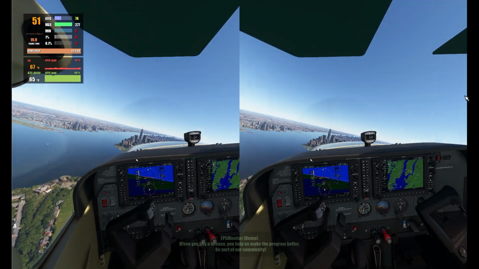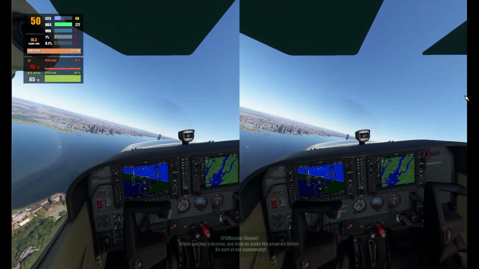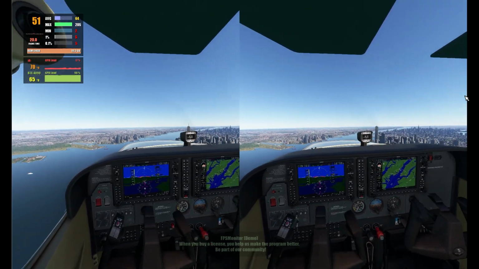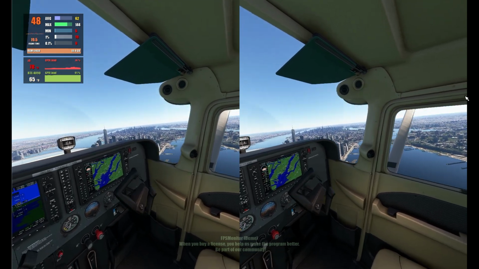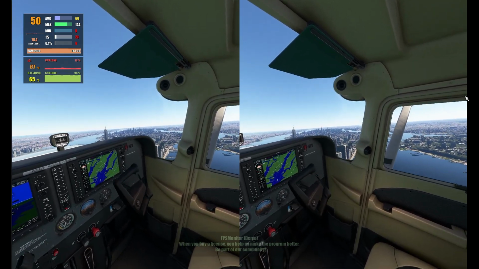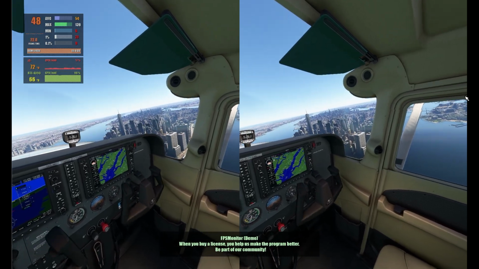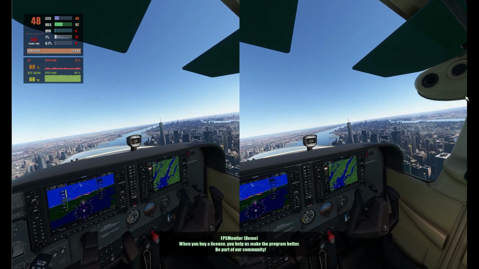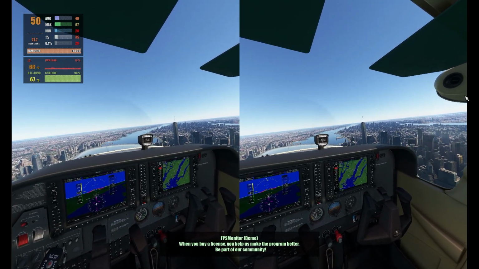Okay, so here we are flying over Manhattan. And the FPS right now is 50. And that is without fixed foveated rendering. I'm kind of surprised that it is still in the 50s here. So let's see what will happen if we turn on fixed foveated rendering, and if we can get a 10 FPS increase. That would be nice. Turning it on right now.